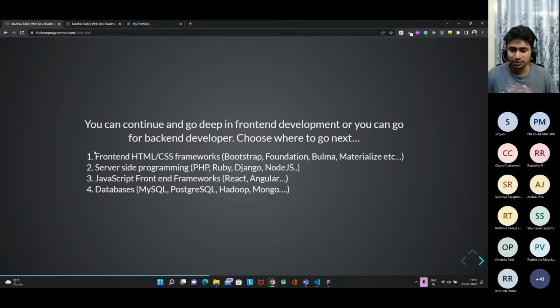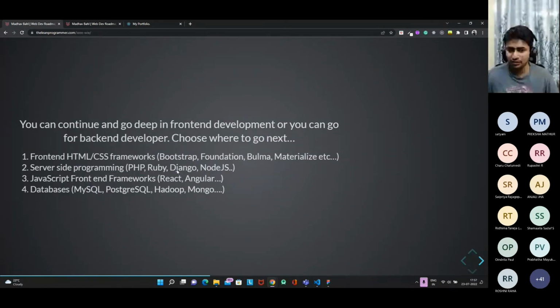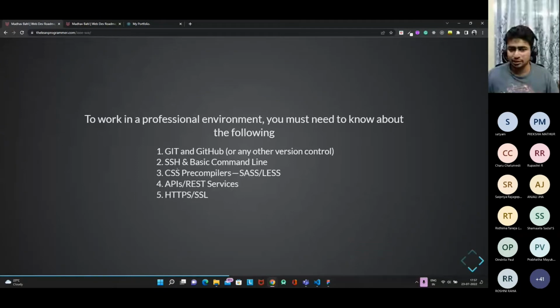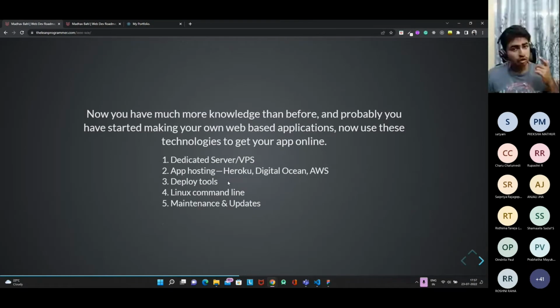And that is your fourth step done here, front end development, back end development, and then you can learn some side technologies: Git and GitHub, SSH, CSS precompilers, which are Sass and Less. I'm not going to tell you what these are, but I want you guys to explore.